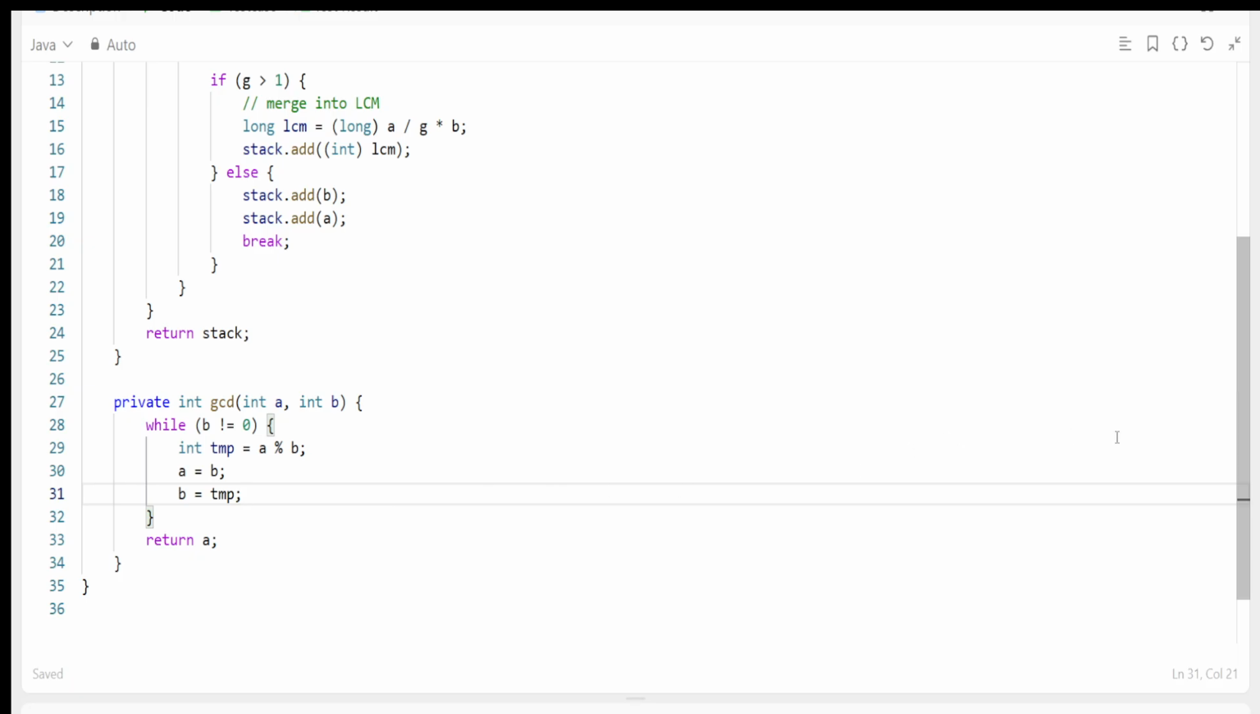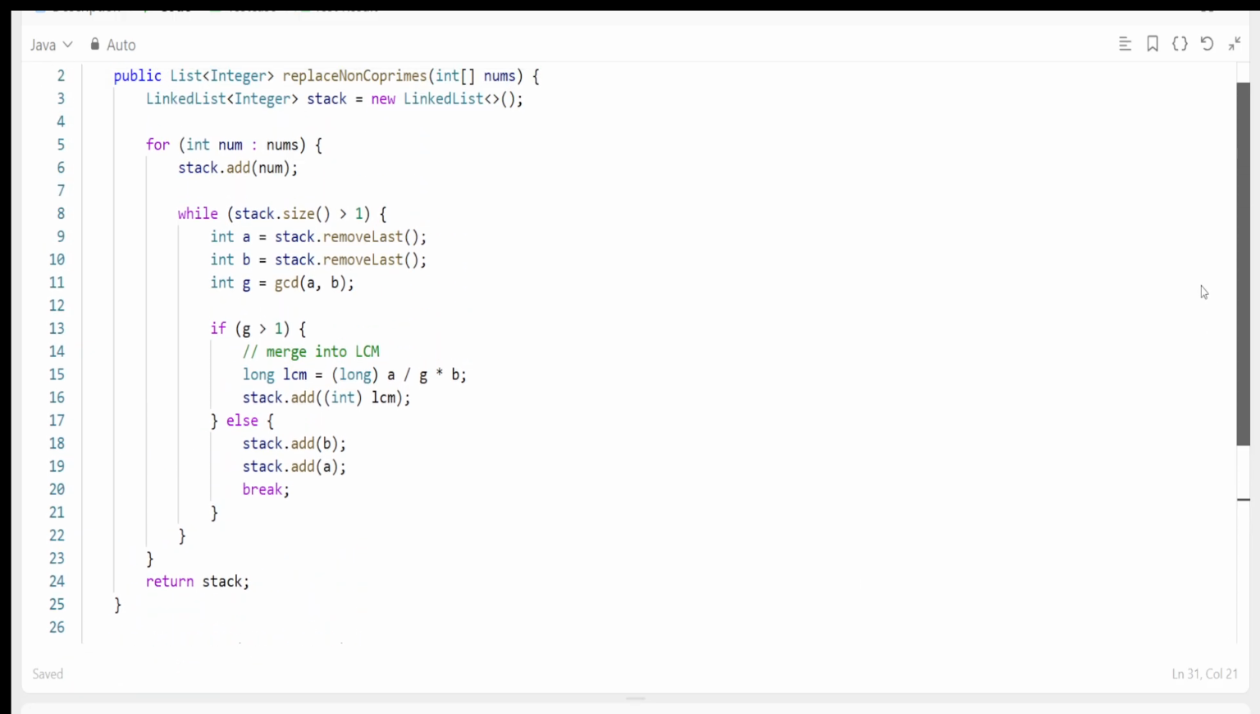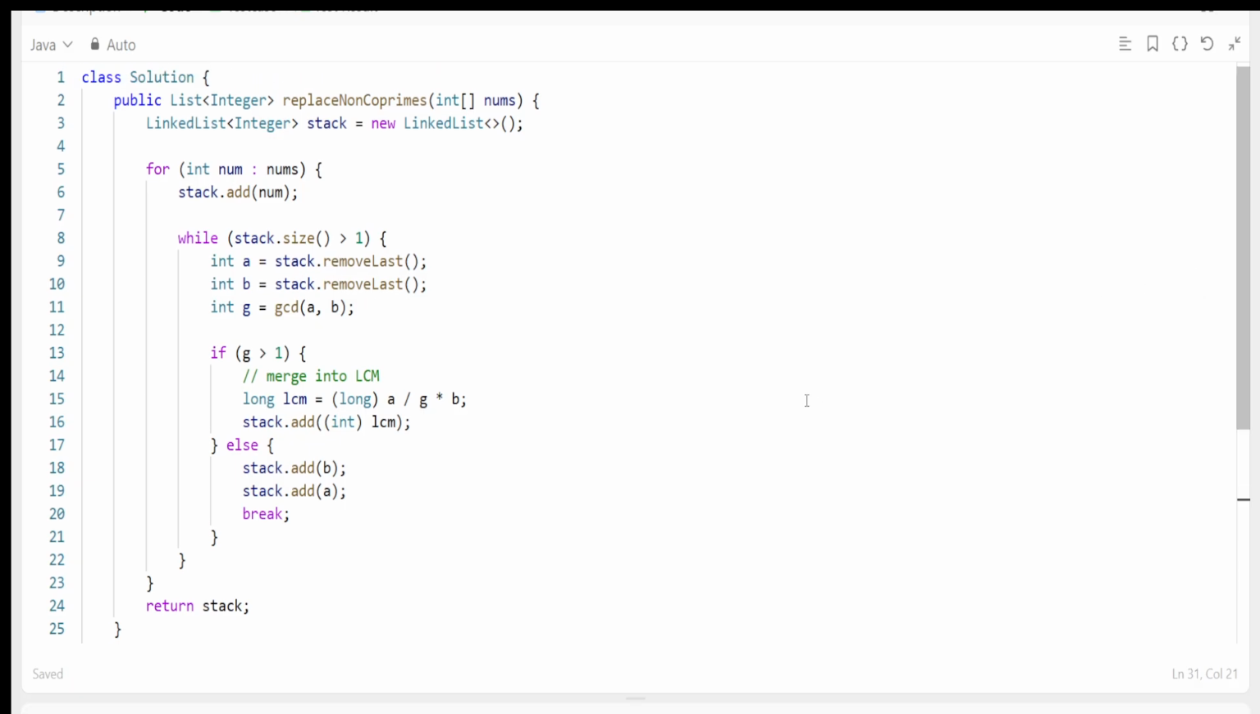So the main trick is to use a stack to merge backward whenever an LCM forms. Whenever an LCM forms, keep it there. That is what we have to do.